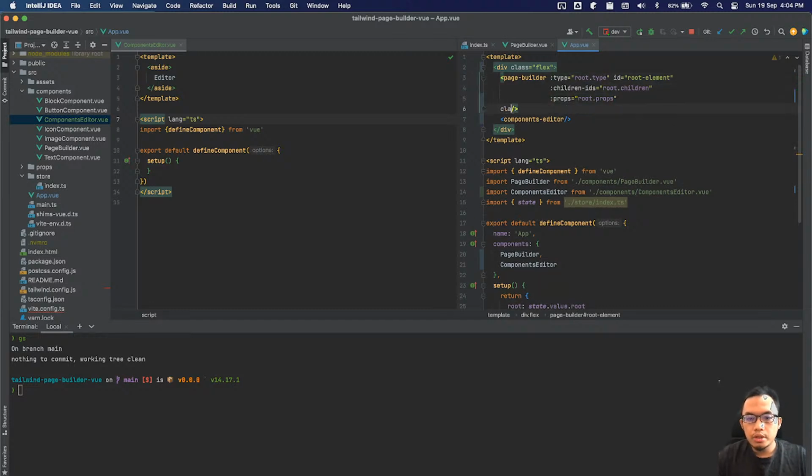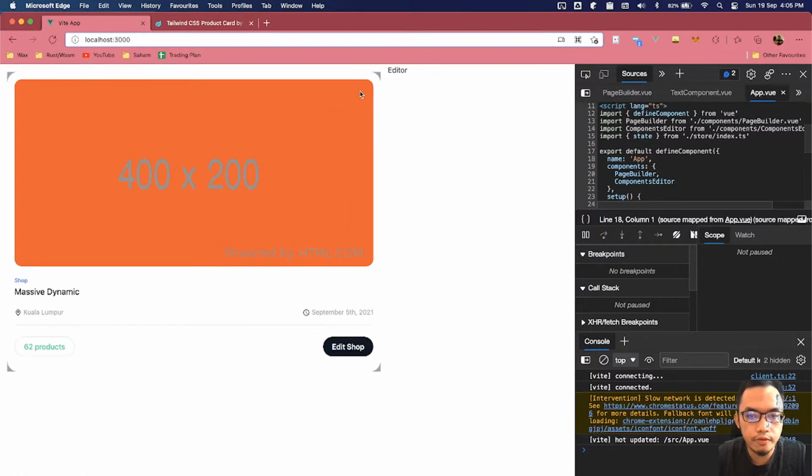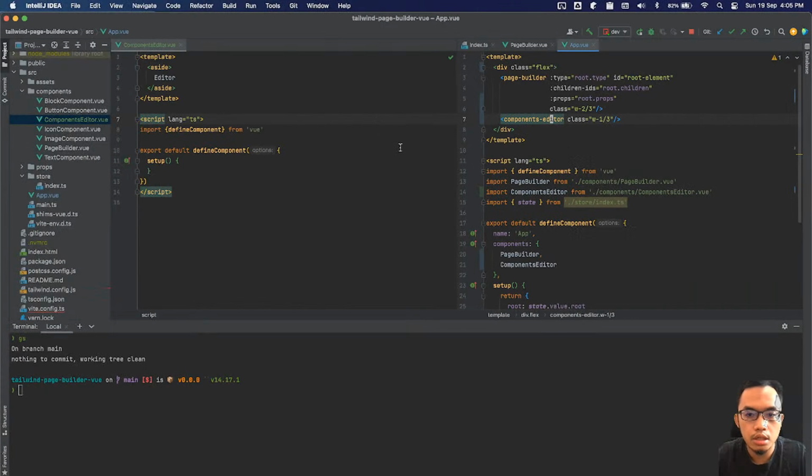So for this page builder, we definitely want to make it only 2/3 of the screen, and for this components editor, we want to make it 1/3 of the screen. So we're gonna use the width helper classes from Tailwind to do that. So now we have 2/3 of the page for these components, and 1/3 of the page for the editor.